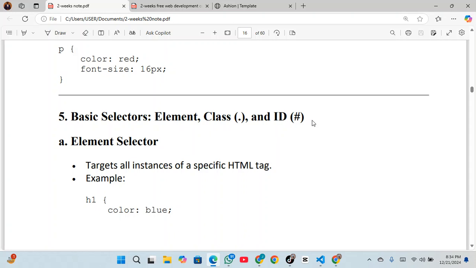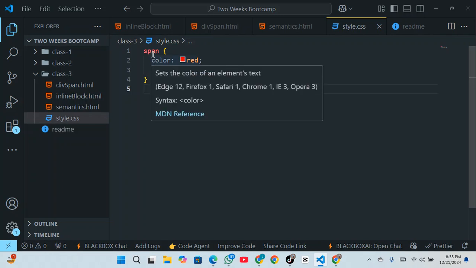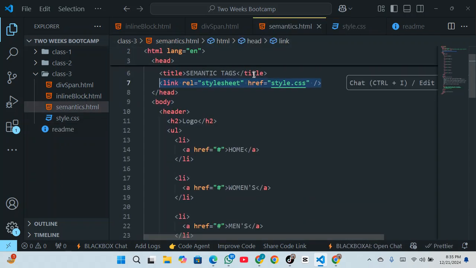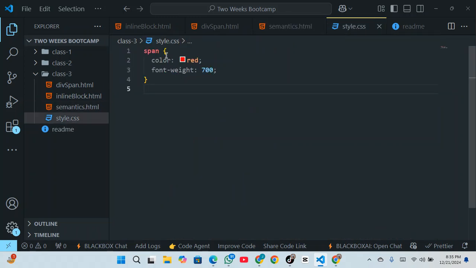It targets all instances of a specific HTML tag. Let's say, for example, this span that I have here, this is an element selector or type selector. This will select all the span tags in my HTML file where I linked it. So if you have 10 span tags in your HTML file, whatever style rule you set here is going to affect all 10 span tags.